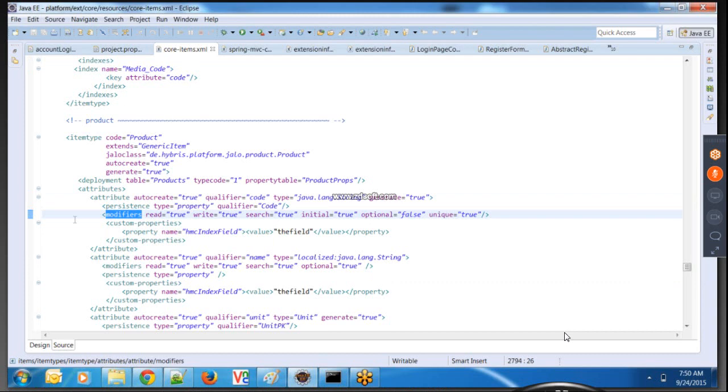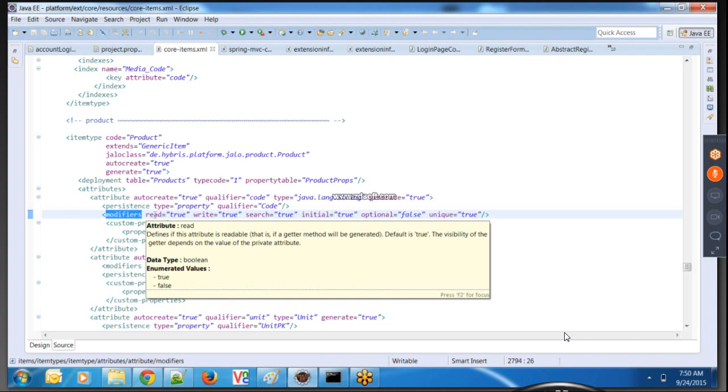Now read what read equal to true is saying slowly and clearly. Default is true. The visibility of the getter depends on the value of the private attribute. Read it a little slowly. Okay. Read it a little slowly.